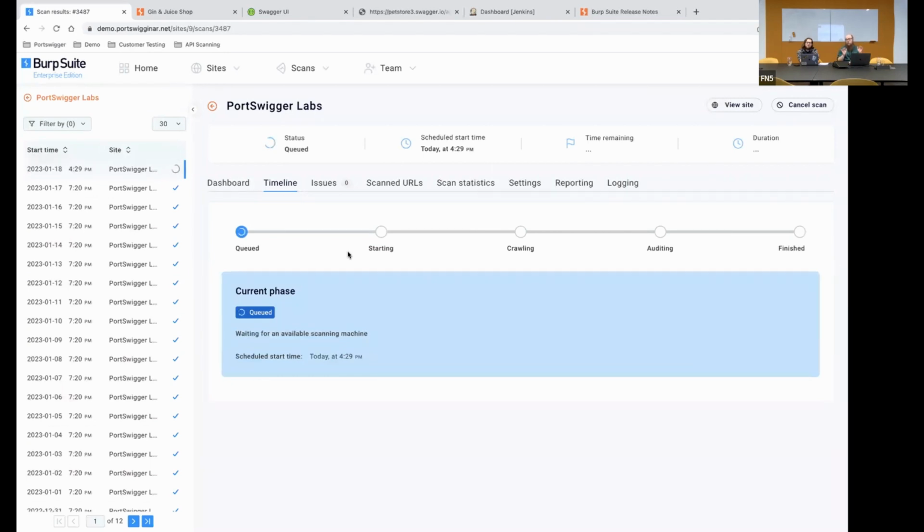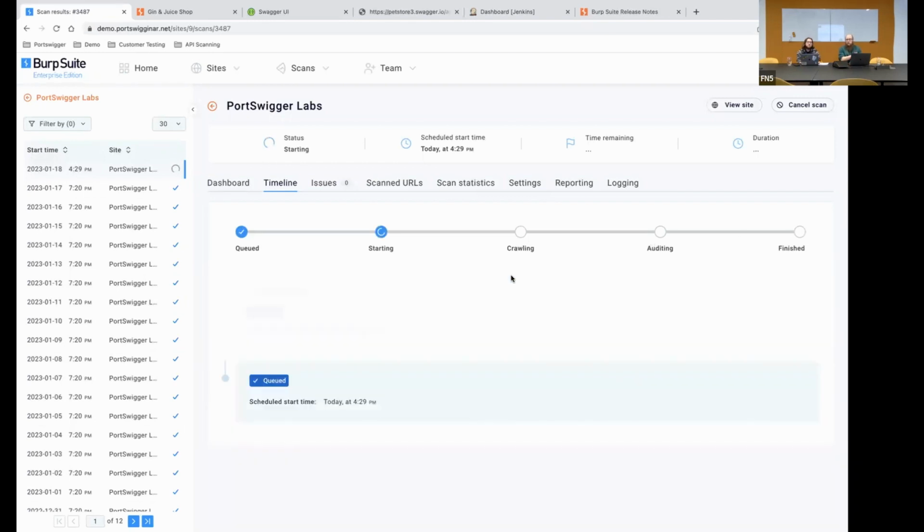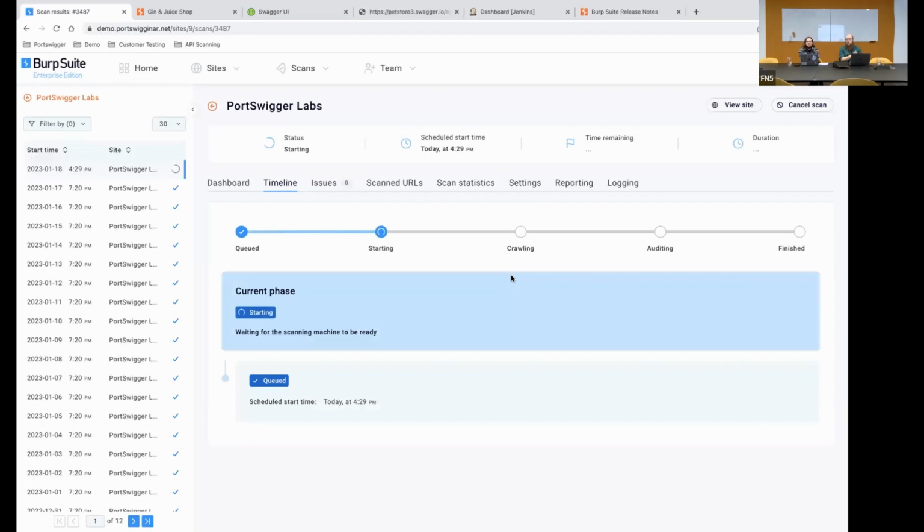These might be completely no touch, and they're just running in the background. But if you do want to monitor it, you can do so. It'll go through our phases for crawling, auditing, and finished. And we can monitor things like the number of requests being made, the particular URL we're looking at, and how many vulnerabilities we're finding once we hit the audit phase.